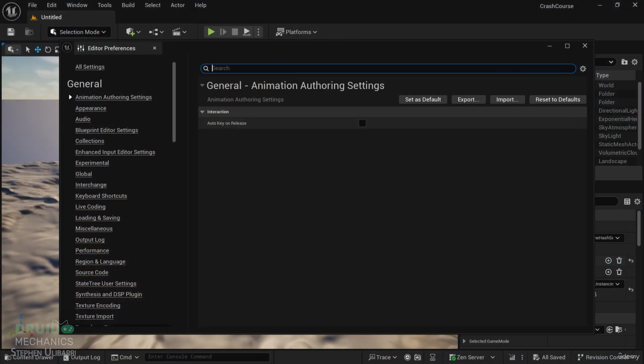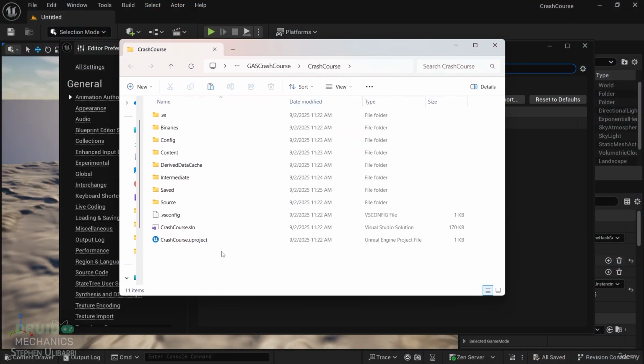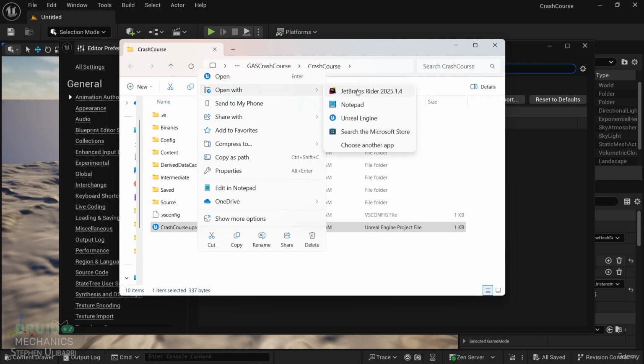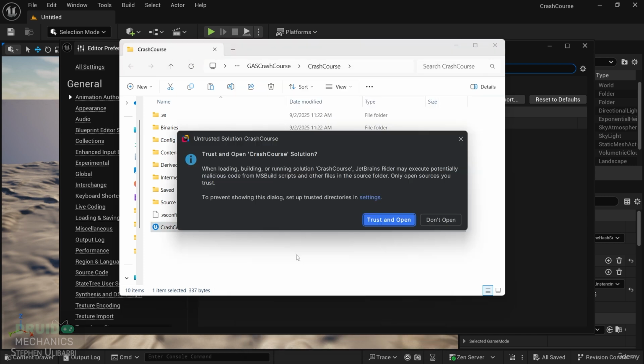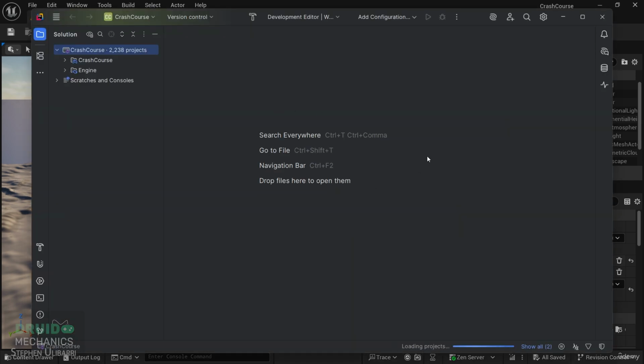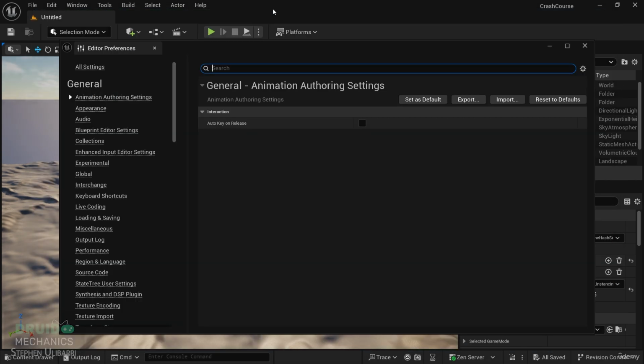And now that I've done that, I can actually pull up my project here in Explorer, and I can delete my .sln, as I won't actually be using that. I'm just going to be opening my IDE from my .uproject file. So I can right-click on that, and I can choose Open With. And if you don't see JetBrains Rider, you can choose another app and select JetBrains Rider. And this is going to open Rider for this Unreal Engine project. So I'm going to trust and open, and I'm going to give Rider a few moments to set up the project here while I go back to the Unreal Engine editor.